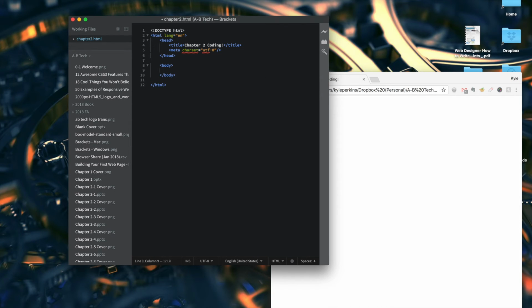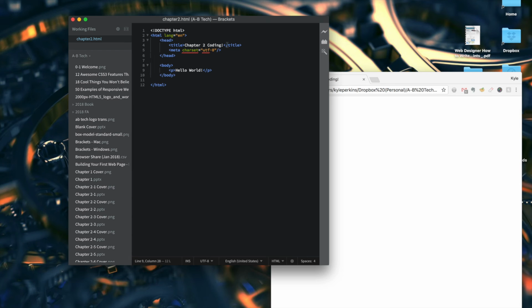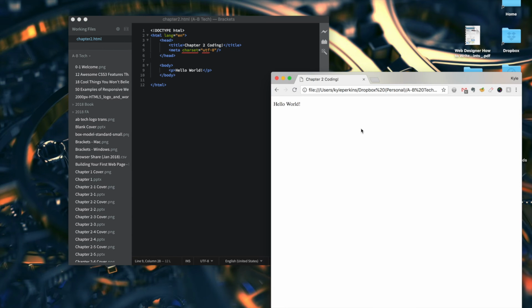If we start adding things into the body, such as hello world, which if you get into any programming course, this is the first thing that you do ever. Go back to the browser, click the refresh button, and there we go, hello world. You notice that also in the title we have Chapter 2 Coding, which is exactly what it says in our title tag right here. Alright, so that is the end of this Coding With Me video.